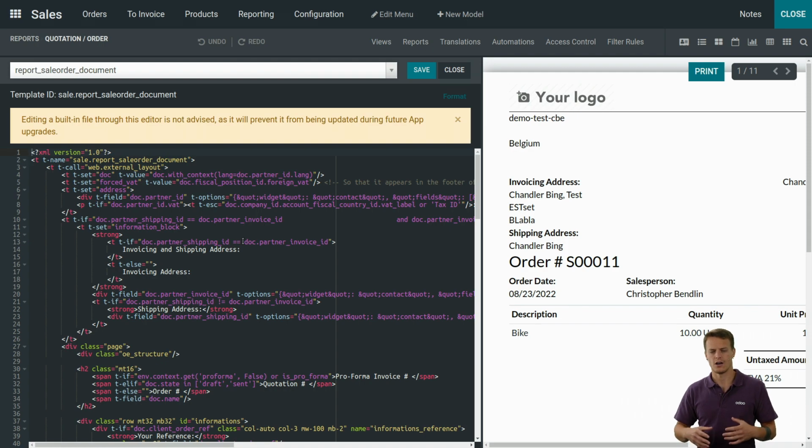Okay, now what happens with Studio is that when we add a field, we are actually adding a new layer to this report. That's what we actually call an inherited view. So just for your information, our reports are mostly built upon views. And then every time we do a change, we do that with an inherited view, which comes as an extra layer to the report that already exists in standard. So let me show you.